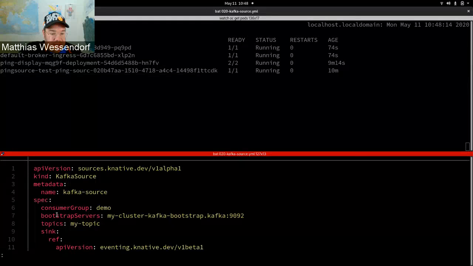And here I'm using the cluster that I have installed locally on my OpenShift instance. I'm using Strimzi or Red Hat AMQ Streams here. It's running in the Kafka namespace, and my bootstrap server, that's the default setup from the Strimzi project, is this URL. And I'm having the topic, so the source is listening to one topic in our case. The topic is called my-topic.